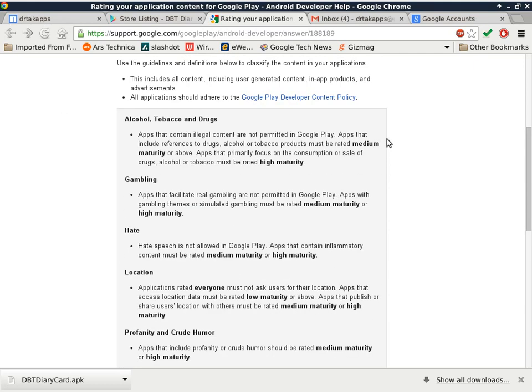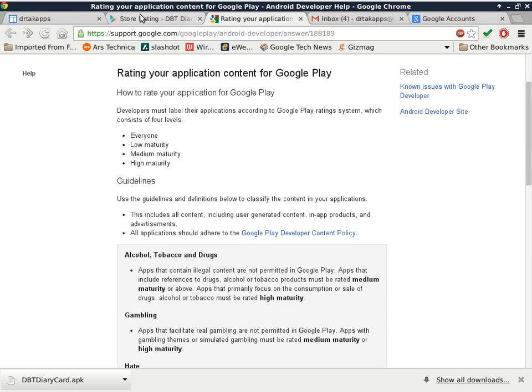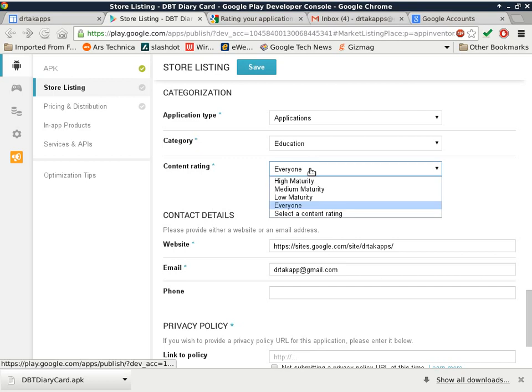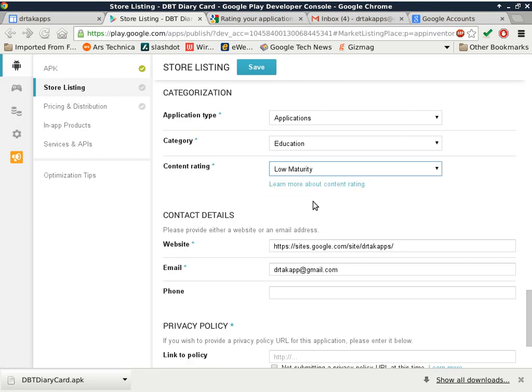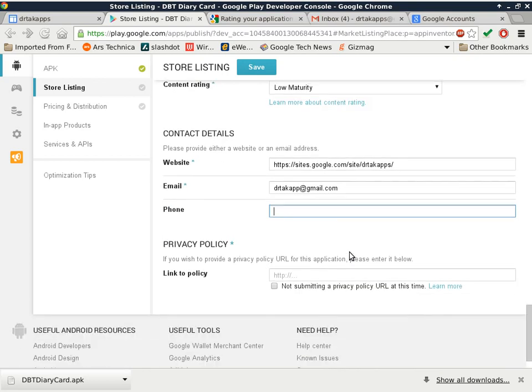All right, so getting back to our app here. I would definitely rate this one at least at low maturity because of the reasons that I just mentioned. It's storing information on the device itself. And contact detail, I don't have to leave my phone number here. I have my website, which currently is blank. Okay, there's nothing there. Privacy policy: if you wish to provide a privacy policy URL for this application, please enter it below.